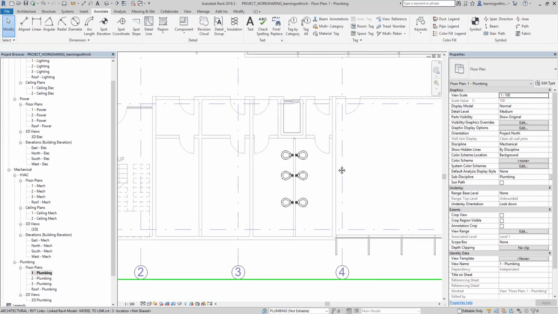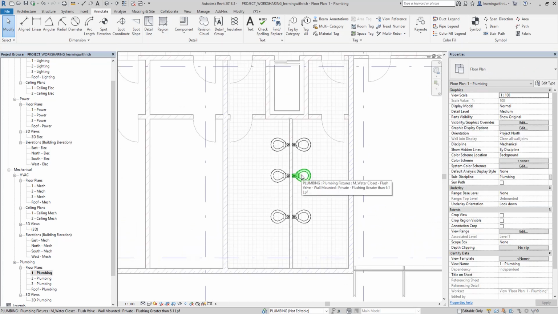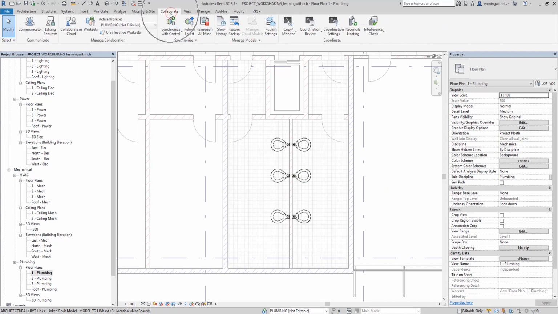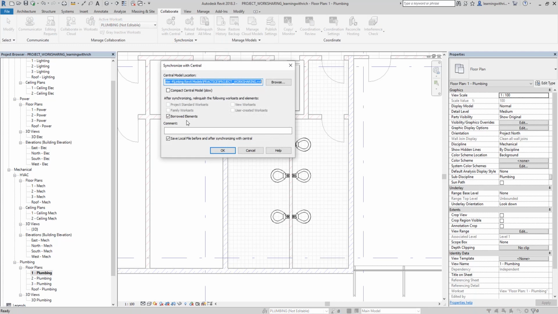And then if I want this to be synchronized to my central model, just like what I have shown you a while ago, you need to go to the collaborate and synchronize with central, synchronize and modify settings. Again, make sure the options here that are enabled are checked. If user created work set is enabled, make sure you check it. Then I just save it. What will happen is it will save this local file to my drive, and it will also synchronize the changes that I made here to the central file. So it will be updated.